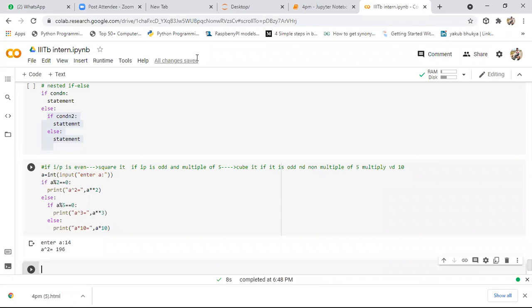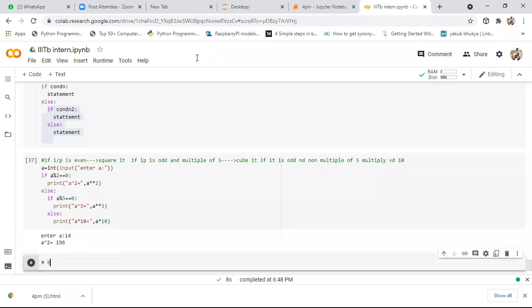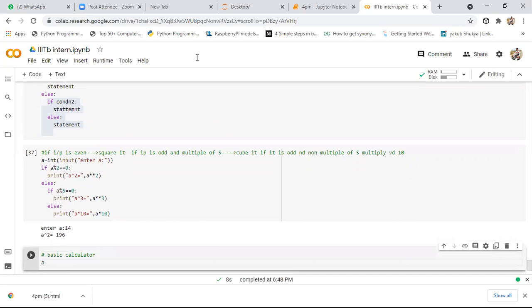Now, what I will do is I want to implement a basic calculator. How to implement a basic calculator by using conditional statements. We'll see that small program to make you familiar with this concept clearly. So for this, initially I want to take two user defined inputs. I want to perform an operation between two user defined inputs. For that, here I'll take two integers.